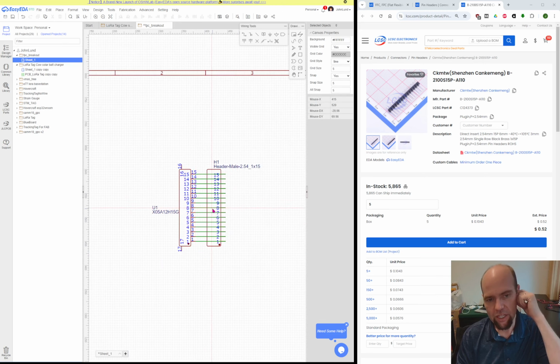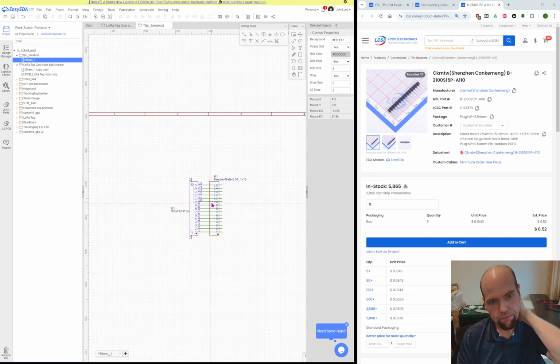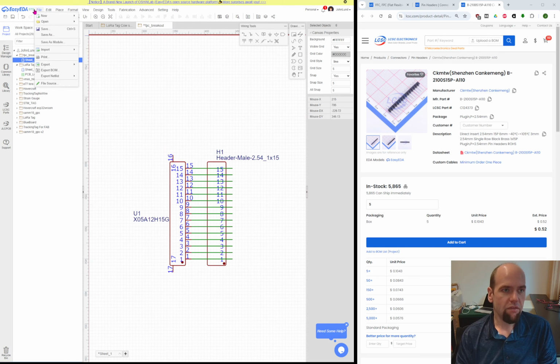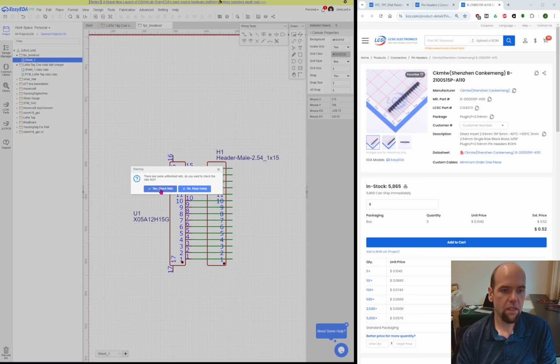Okay, now this is all we actually need for a breakout board for this. We just have our weird part, and then we have a header that we know we're going to be able to solder male pins into. And these aren't connected to anything, and that's fine. So what I'll do is I'll save this, and then I will go convert schematic to PCB.